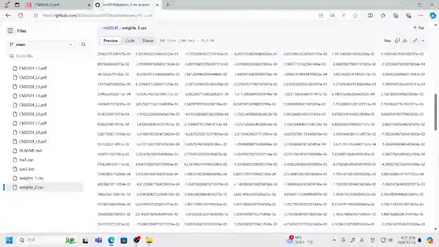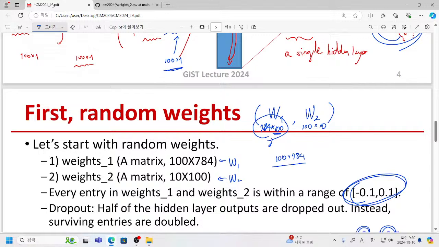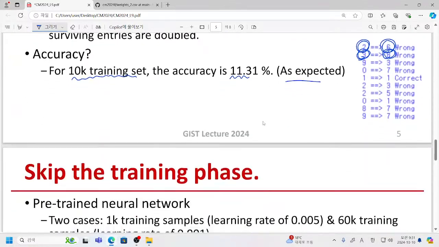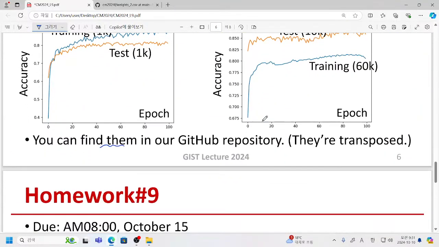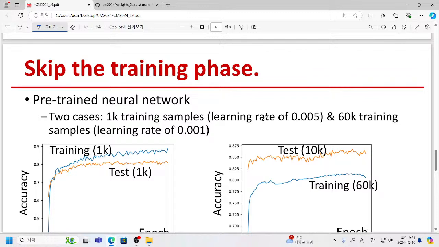Now, performing this matrix multiplication, you can map your hidden layer onto the output layer. So simply speaking, now you already have a pre-trained network. What you have to do is just download and load those two files, and by using these matrices, please try to test the performance of your neural network.